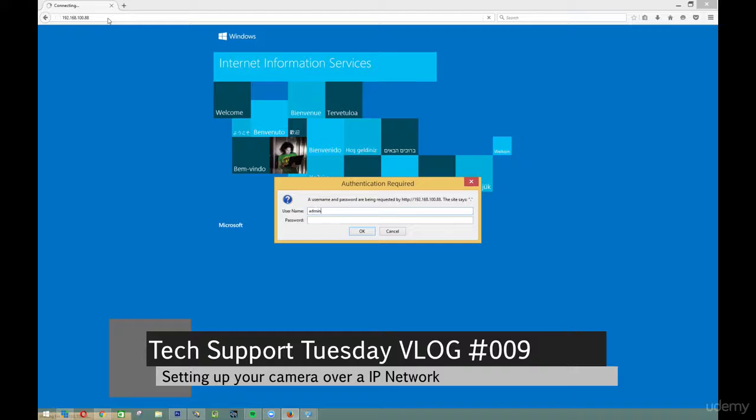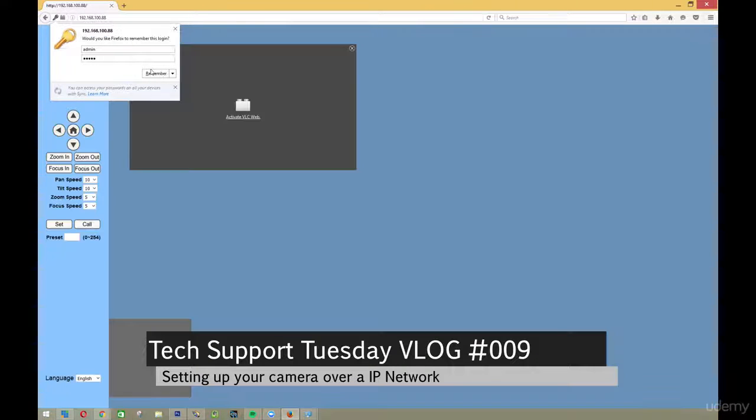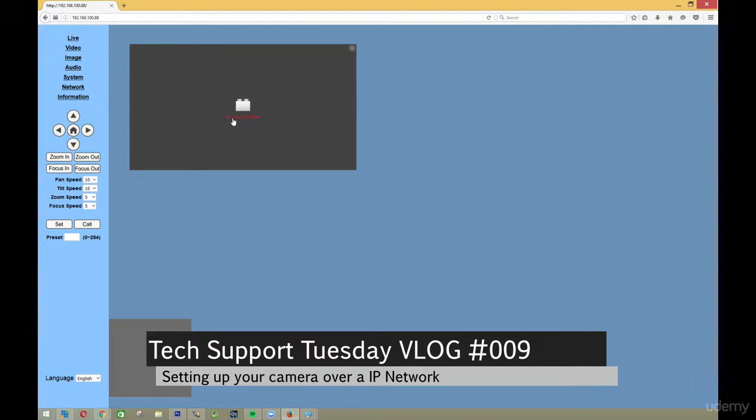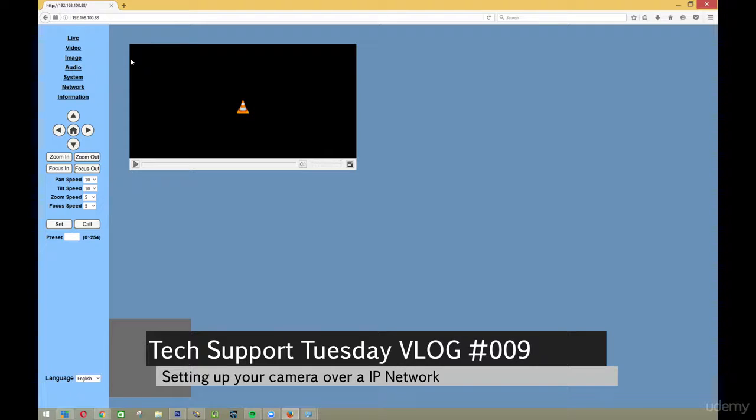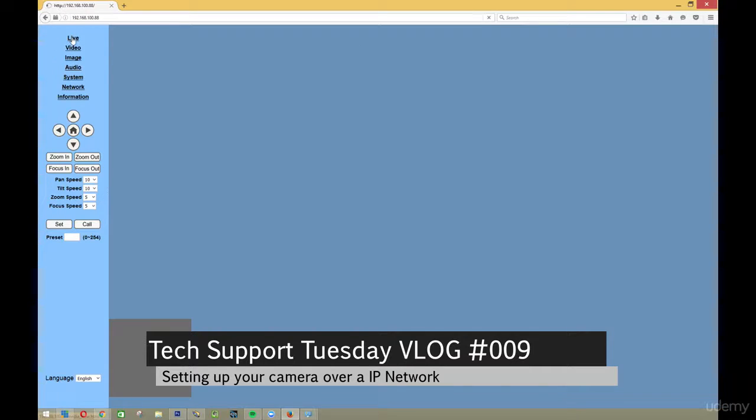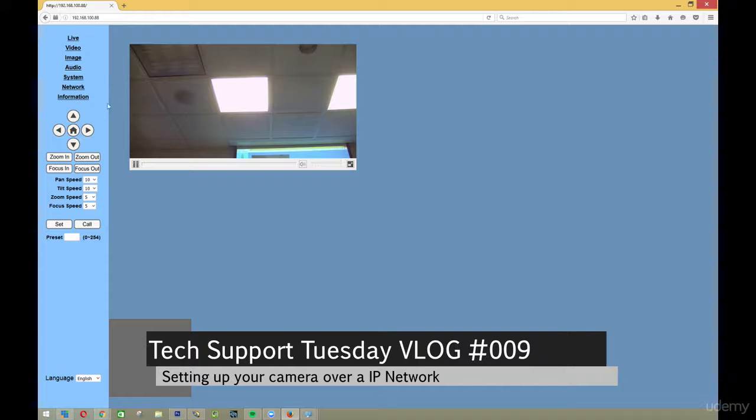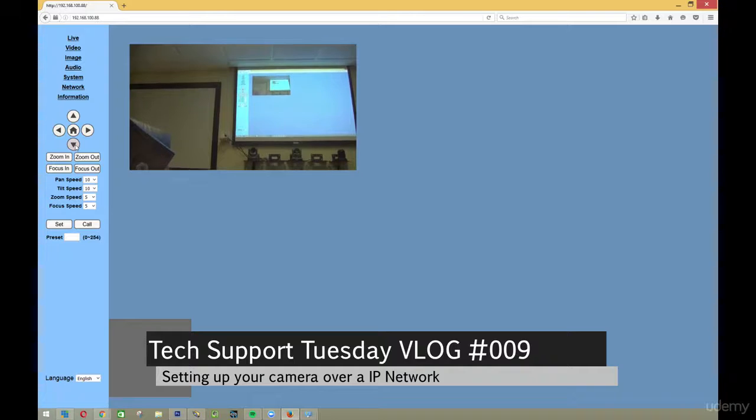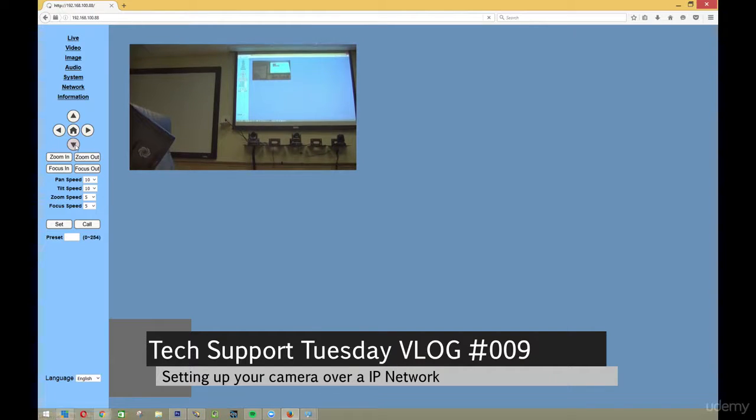Yep, and you type in admin. Admin is the username and password. Remember, activate VLC if you want to see a live preview. Allow and remember. And there's the camera sitting on the table. I'm just going to pan it down a little bit. So that's basically how you would access it.